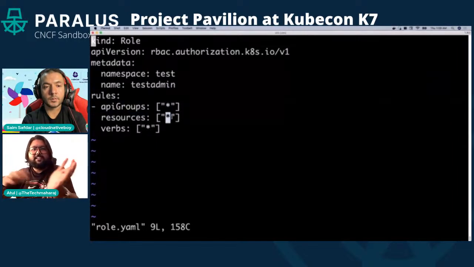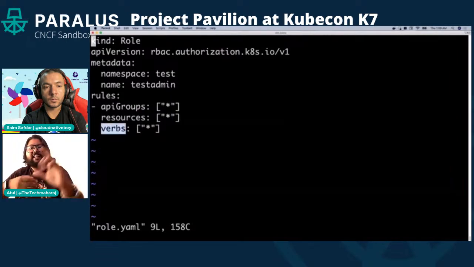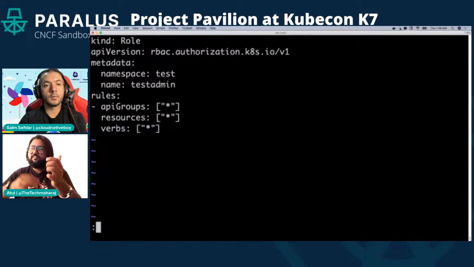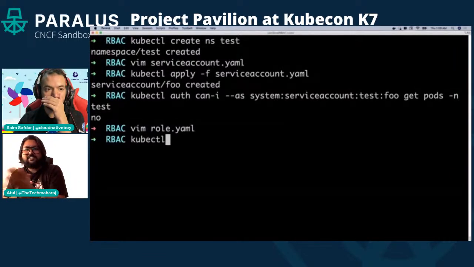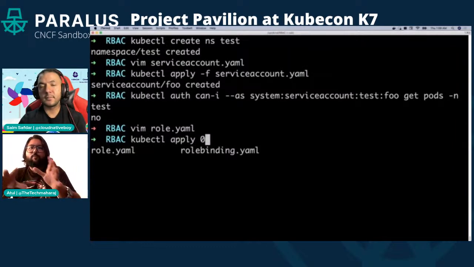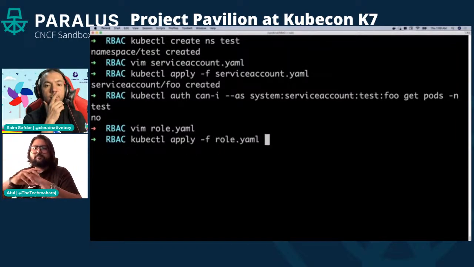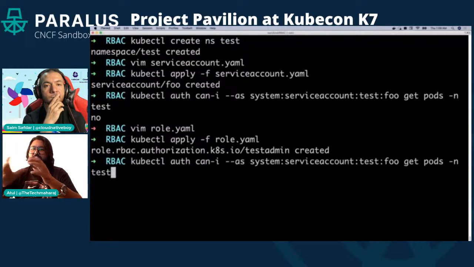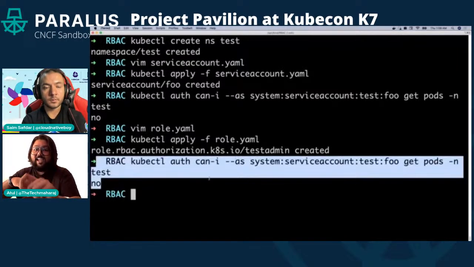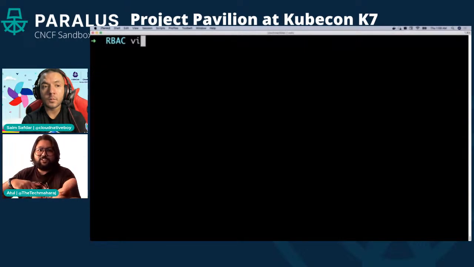We are creating a name as test admin, that's the username, and then we are defining the rules over here. So we have API groups, which is what all API groups can we access. We had verbs and we had the resources. So the moment I apply this role, what you will see here is that this particular role is created, and now when I try to check, it still gives me the result as no.